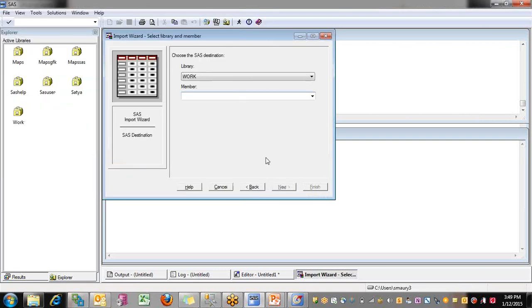Click next. And it says member. Member is nothing but a type of database. It says what type of data set it is. So if I'm in the work library, I have the list of these data sets. Basically, a member is telling you to append the data. Suppose you already have a data set in your library, then you can append into any existing data sets. So right now, let's say I want to create a new data set.